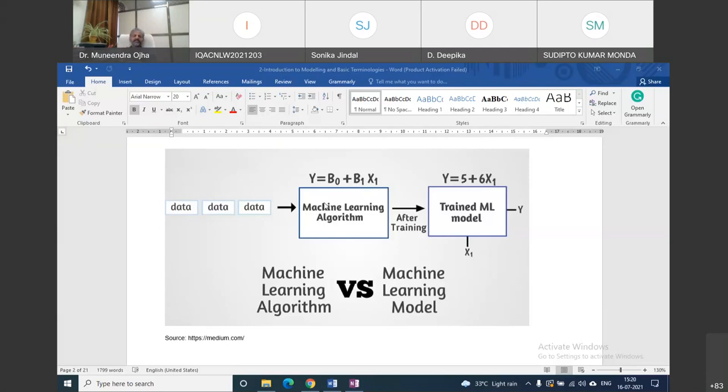Once you feed the data, the algorithm goes to the training phase. It tries to scan the data multiple times, trying to learn the pattern inside the data. Once the training is over, it becomes a model. You see over here, in the algorithm there were two coefficients or parameters, B0 and B1. After the training, we have successfully estimated the value of B0 as 5 and the value of B1 as 6. You change the data, keep the same algorithm, and you will find different coefficient numbers. That means a different model, with different performance and different characteristics. Those are the basic things.